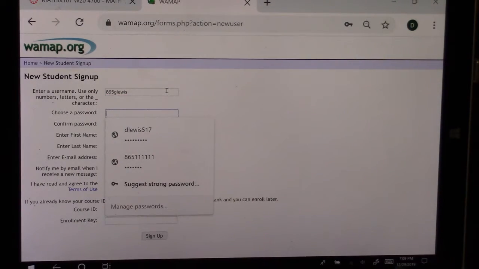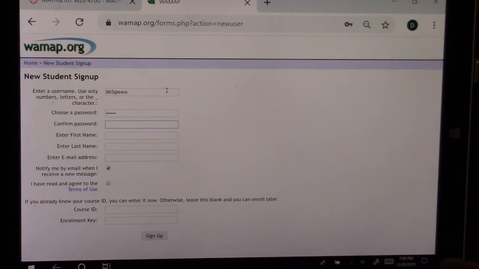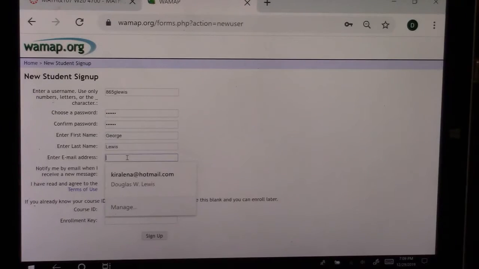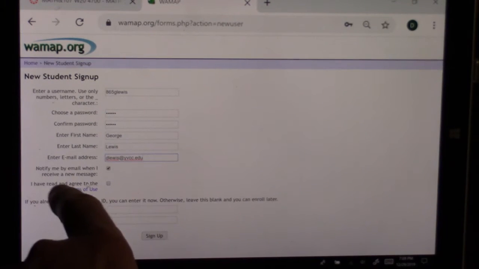But your whole student ID number is typically what we have people register with. Make a password. I'm just going to make that G. Lewis because I want it to be very simple. Not many people really want to get into your WAMAP account. And then your first name, George, and then your last name, Lewis, and then an email address. I'm just going to put my email address, D. Lewis. Don't do this, you put in your own email address, at yvcc.edu.